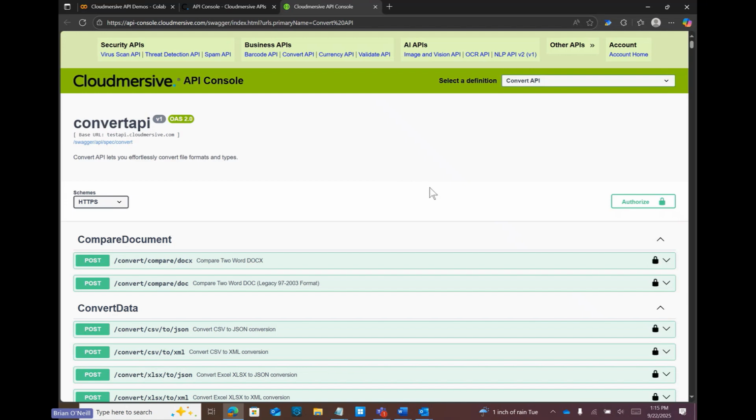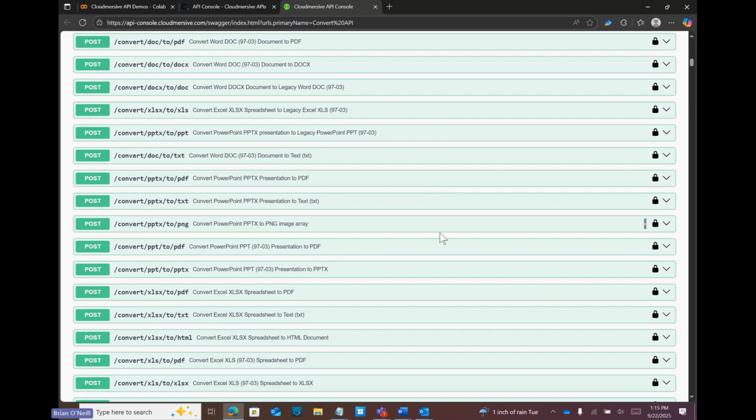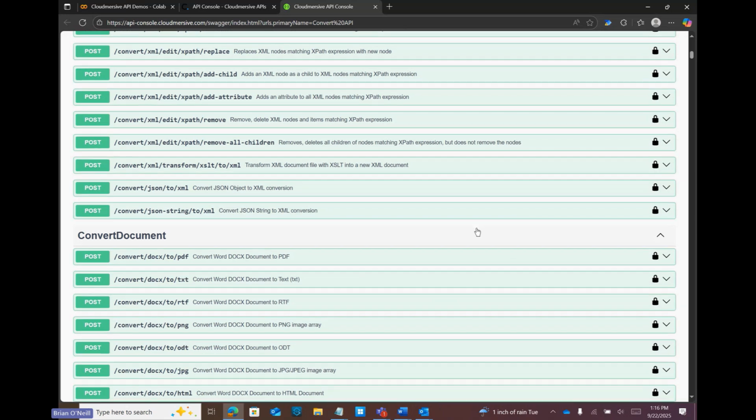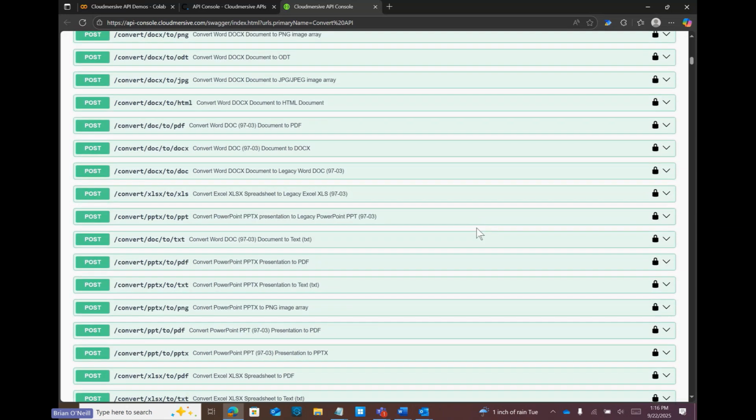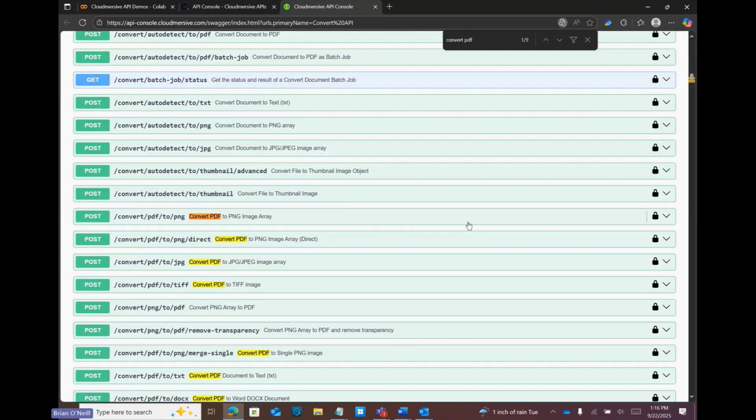There are hundreds of unique conversion services on this page, and we'll find document format conversion actions under the Convert document path. If we scroll down just a bit from here, or just Control F search in our browser, we'll be able to locate the Convert PDF to Word document service.